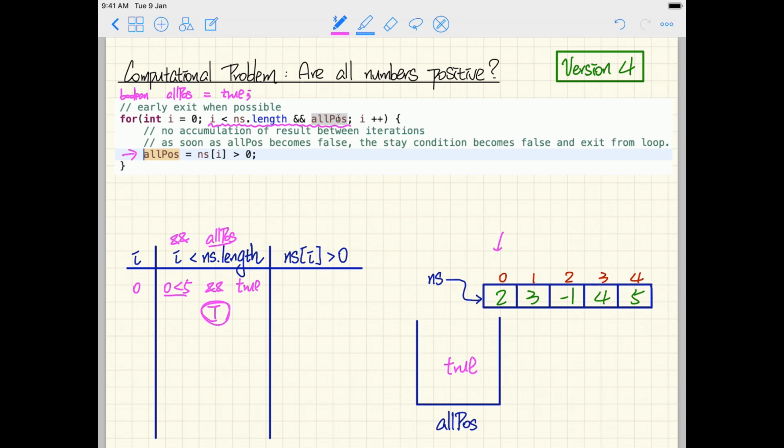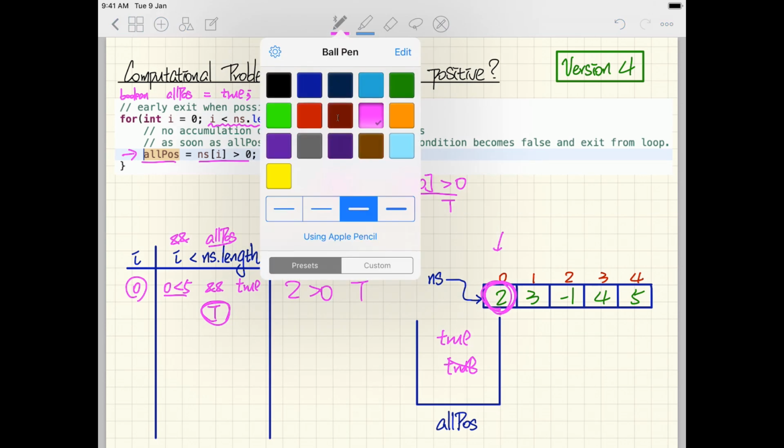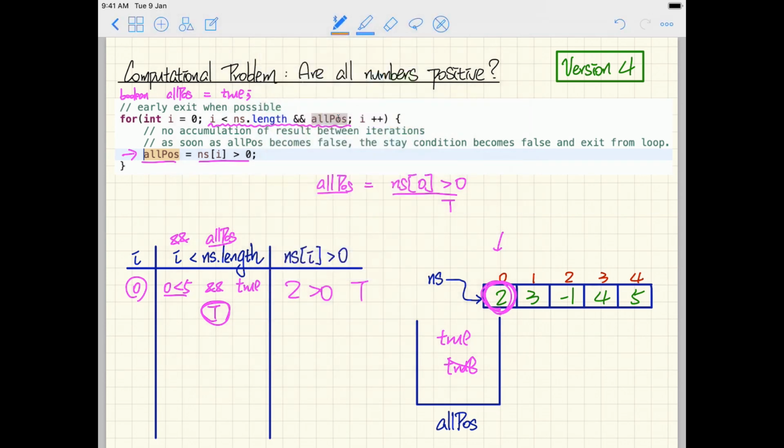I'm going to evaluate this for the first time, right? So that means all positive is reassigned to ns at position 0 larger than 0. ns at position 0 is simply 2. 2 larger than 0 is going to give you true. So we are reassigning this true to all positive. Okay, so that means we got 2 larger than 0, which is going to be true. And now at the end of the first iteration, we're going to increment i by 1.